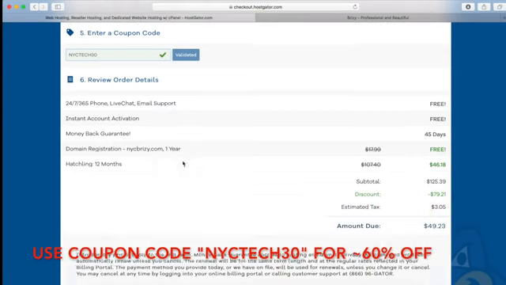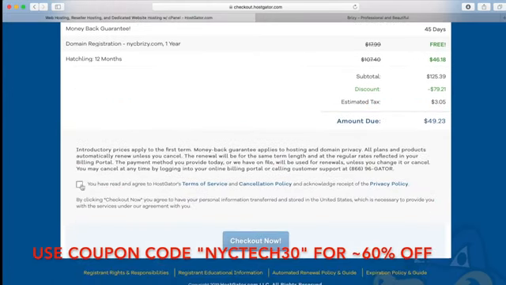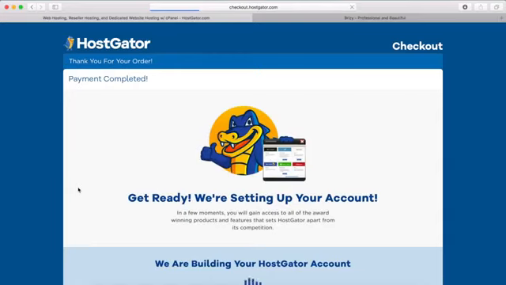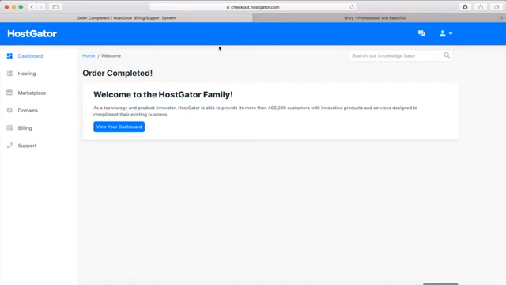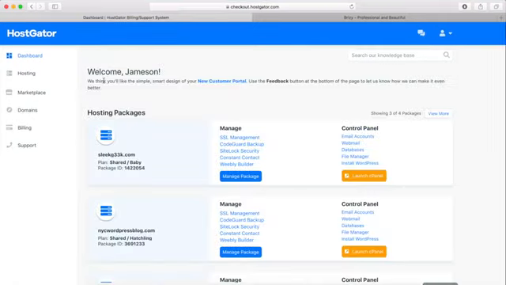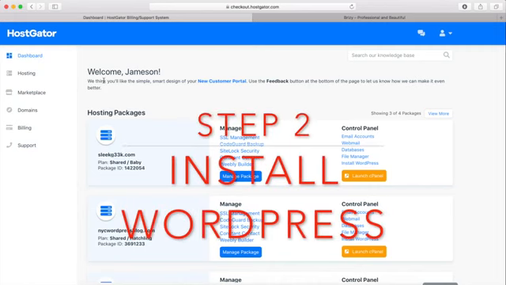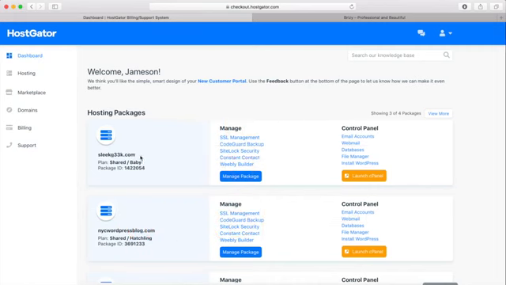And once you do that, go ahead and come down to the bottom and just check this box that says you have read and agree to the terms. And once you're ready, go ahead and click on the Checkout Now button. And now we can just wait for HostGator to update. And once everything is set up, we should see this notification, and we can just click on this button that says View Dashboard. And once you're on the HostGator dashboard, you should see the domain that you just registered with your hosting plan right here. And you can click on the button that says Launch cPanel, and that's going to bring you to your control panel where we can install WordPress.